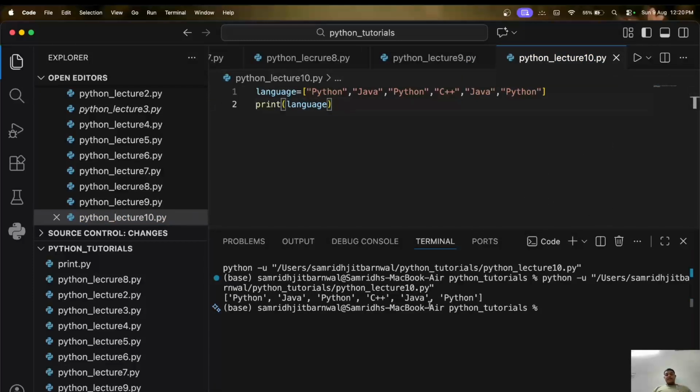As expected, Python appears 3 times, Java appears twice. But suppose the question we are trying to answer is not how many students selected each language. Instead, the question is which different programming languages are present in the survey. In that situation, we don't really care about the repeated values. We only want Python, Java, and C++. This is exactly the kind of problem that sets are designed to solve.